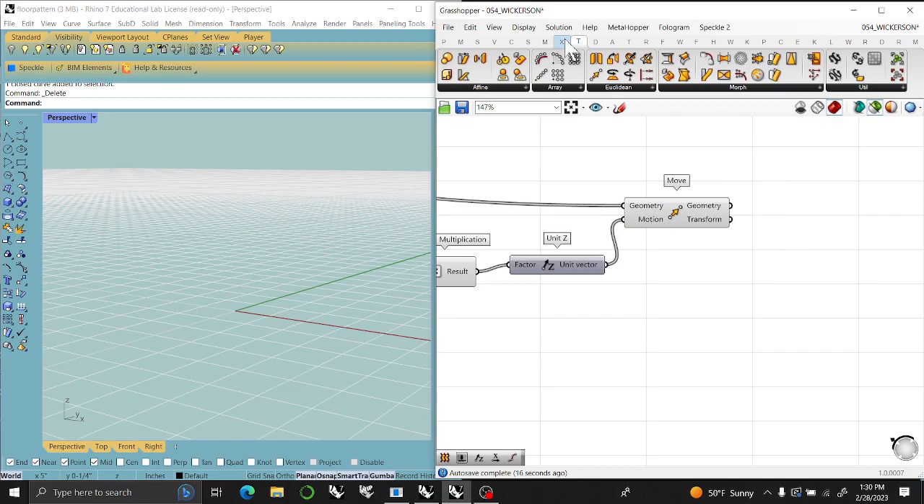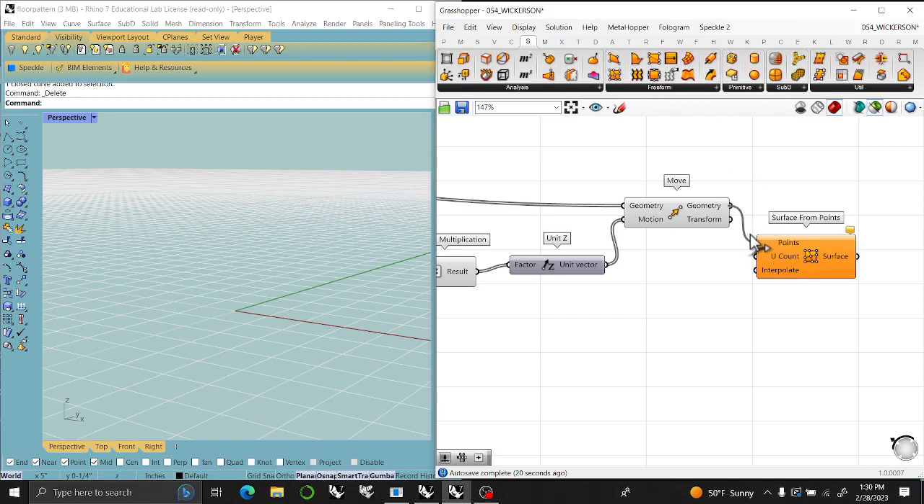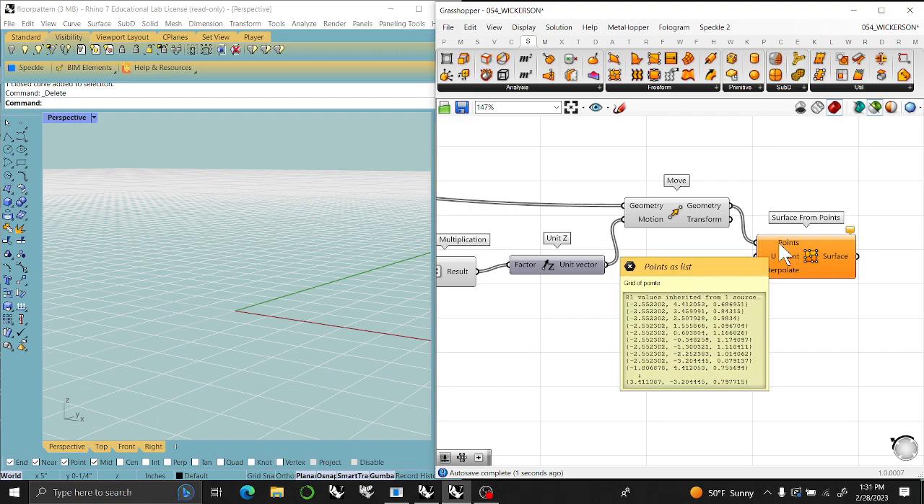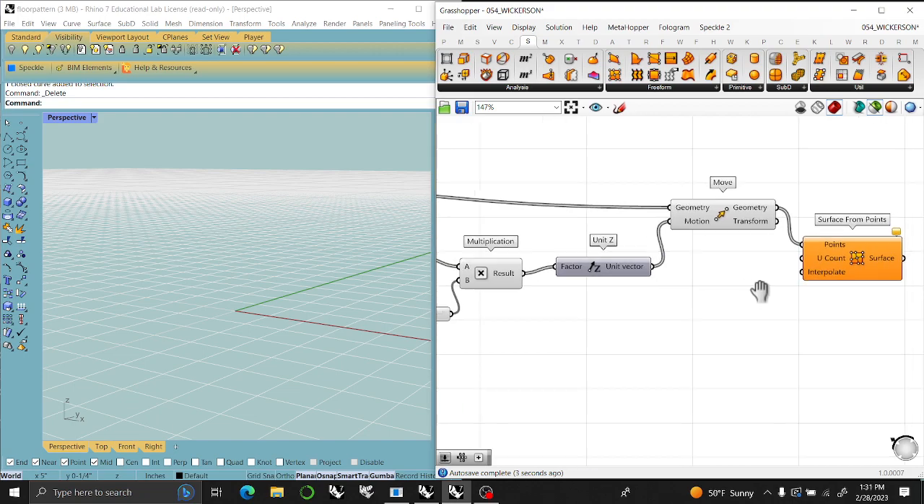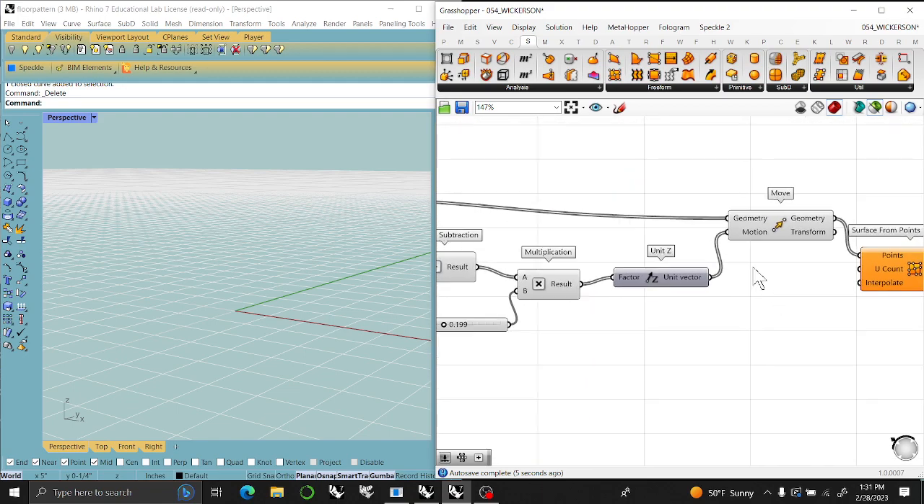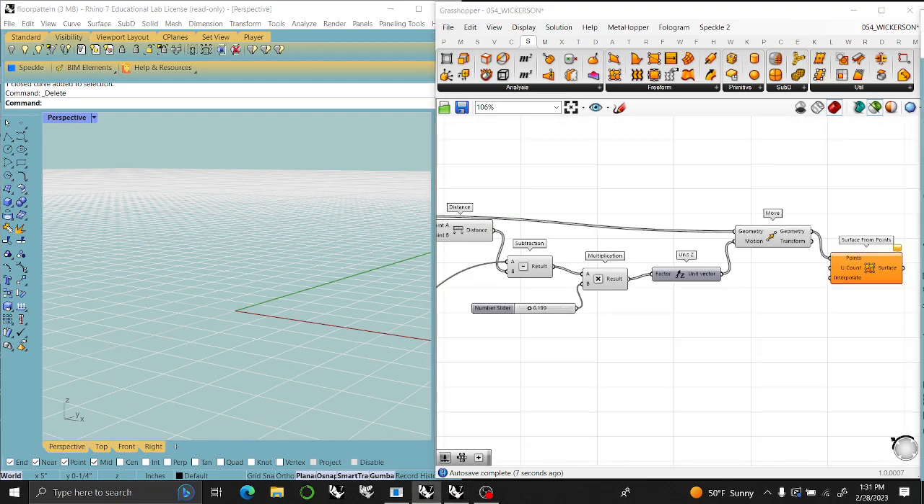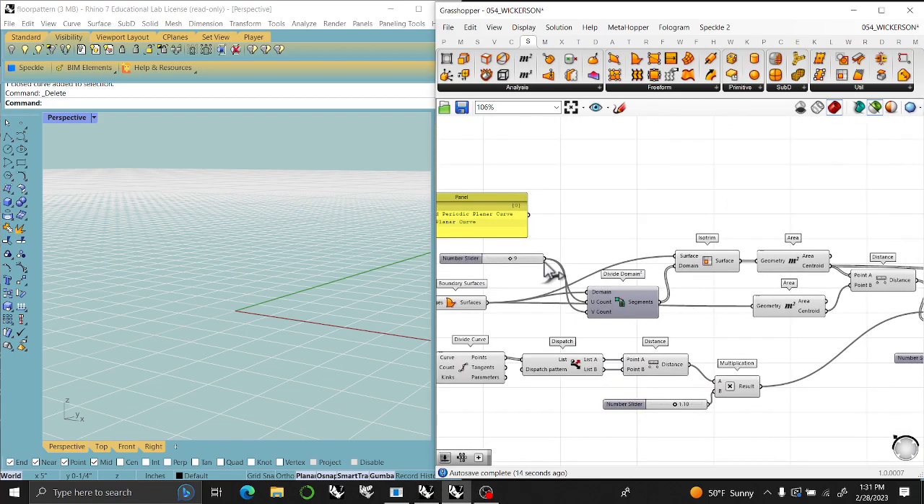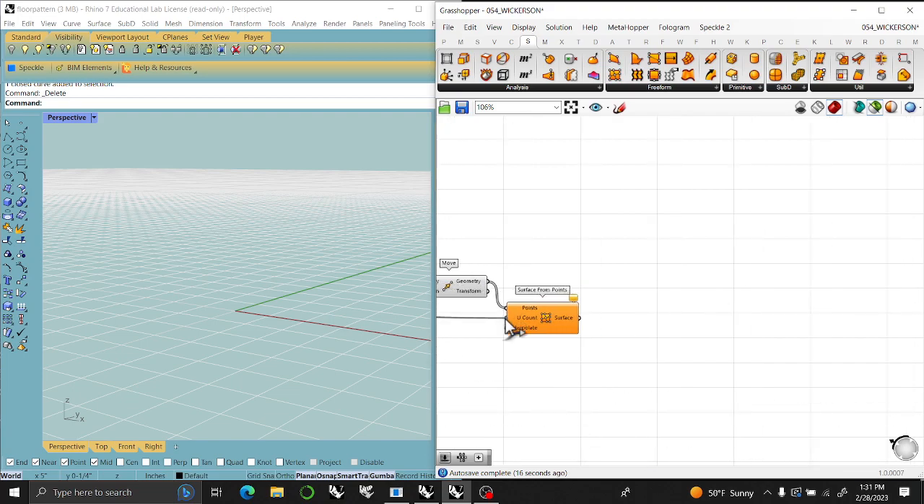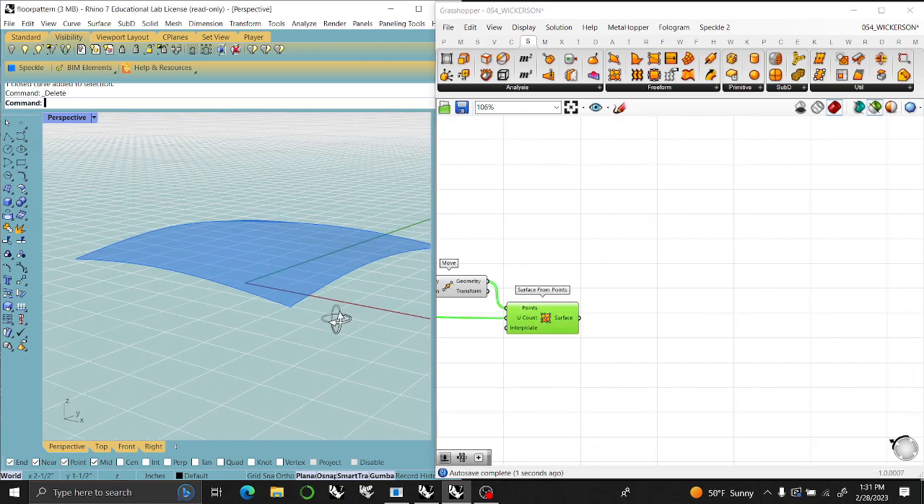Now that I have a bunch of points, I can go back to surface. I can grab my points on surface. I can flatten my points, even though I don't think I even have to. And my U count has to go back to where that U count came from, all the way back to the number 9 that I had set it to. So I'm going to grab here and haul that over here. And there we go. We've got a nice surface.